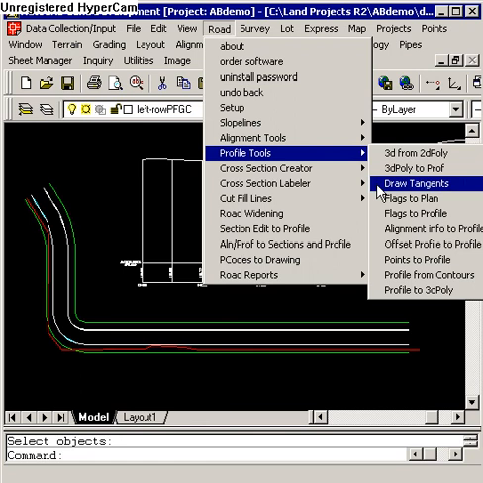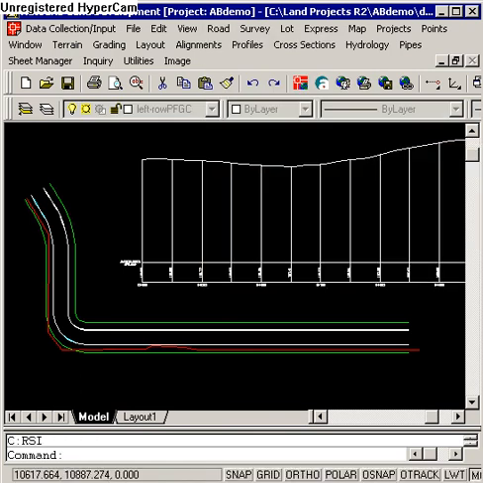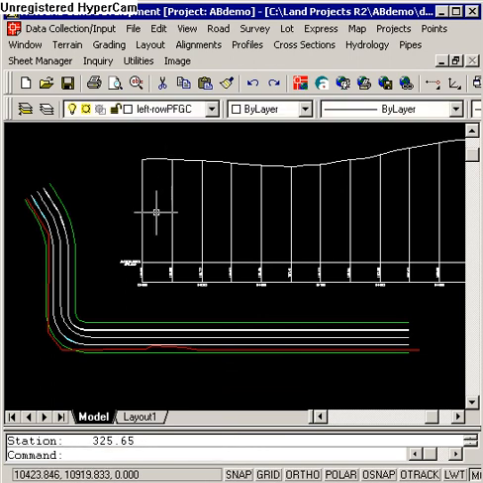Also a routine to import your profile as a 3D polyline in plan view. You put your distance between your points, and it brings in a 3D polyline that has your design vertical information superimposed every 1 unit.